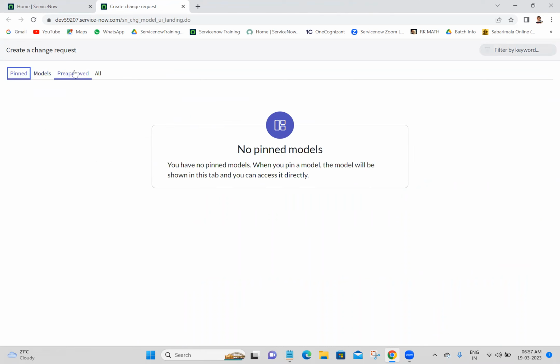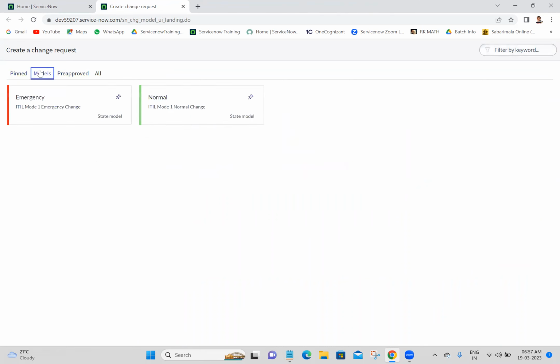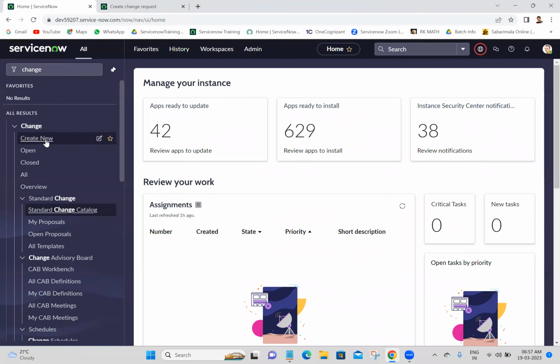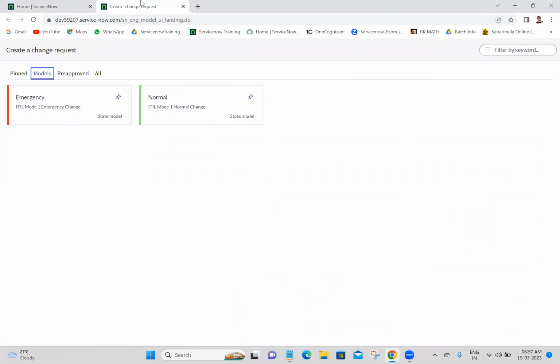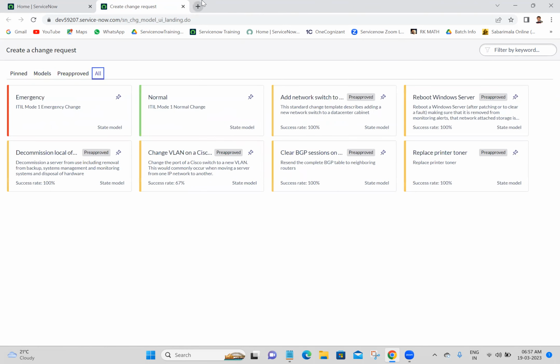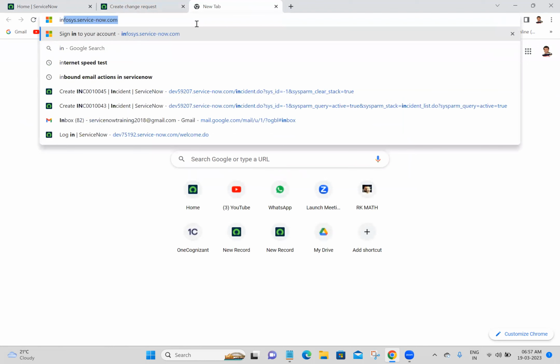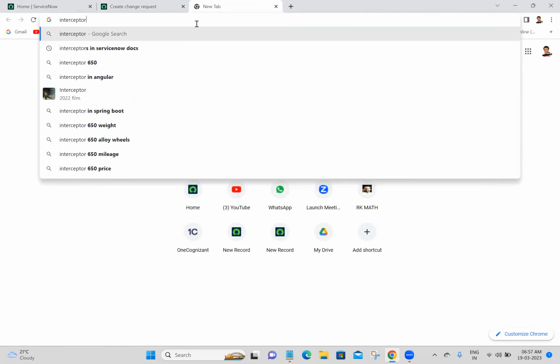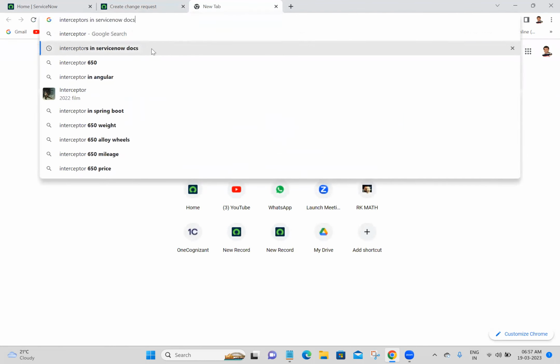Got it, everybody? So when we click on create new record, before going to the new record form, it will open something that we are calling an interceptor. Here, these are all the interceptors. Pinned is one interceptor, models is one interceptor, pre-approved is one interceptor, all is one interceptor. So we'll go for the definition of interceptor in ServiceNow docs.